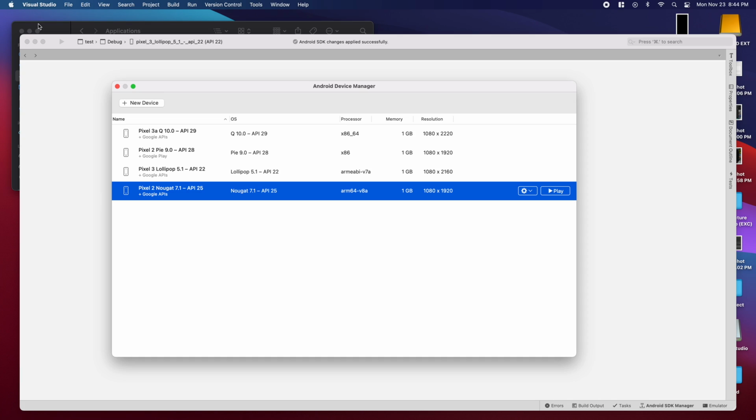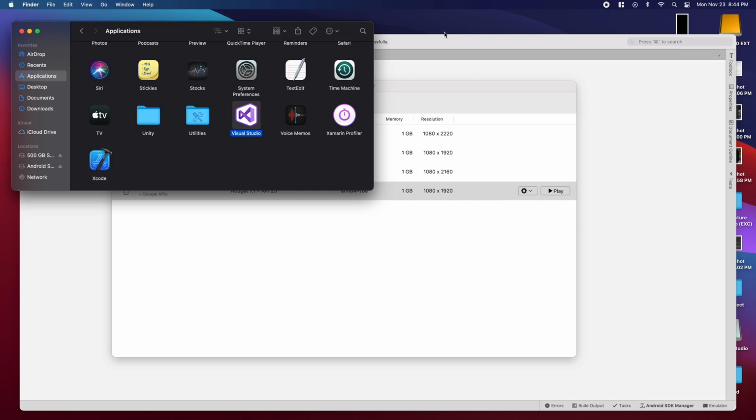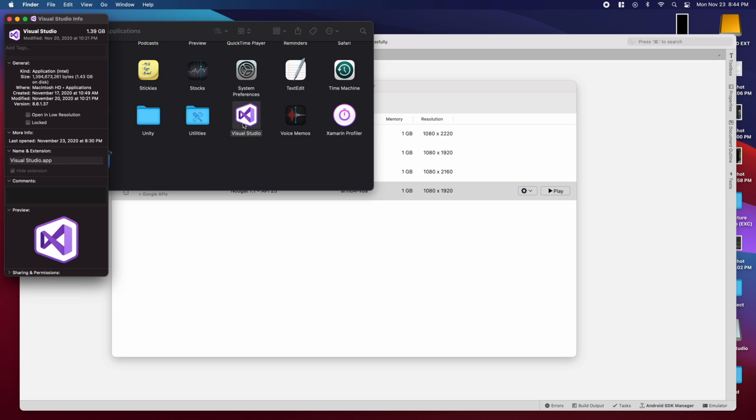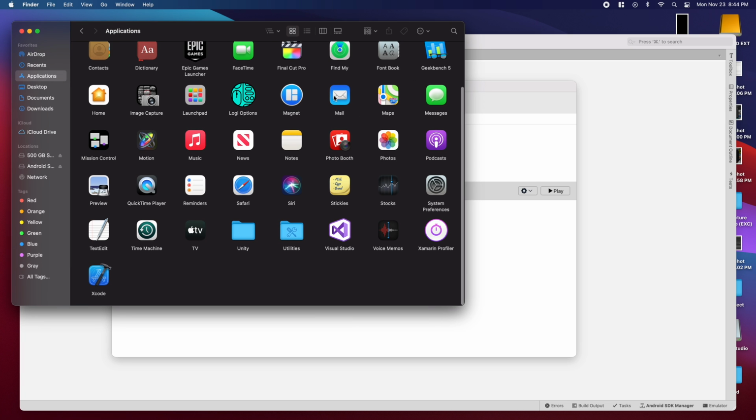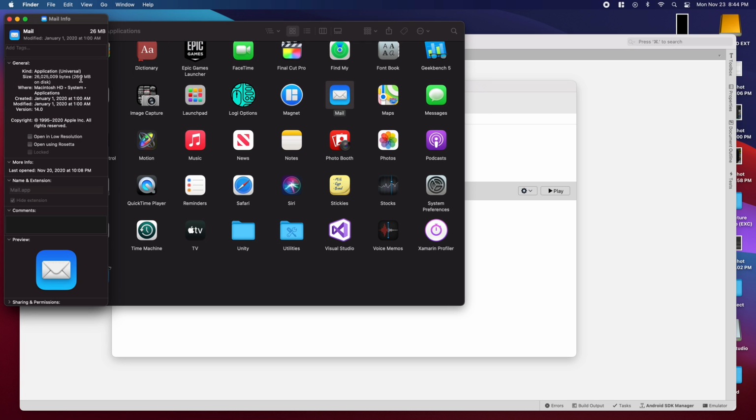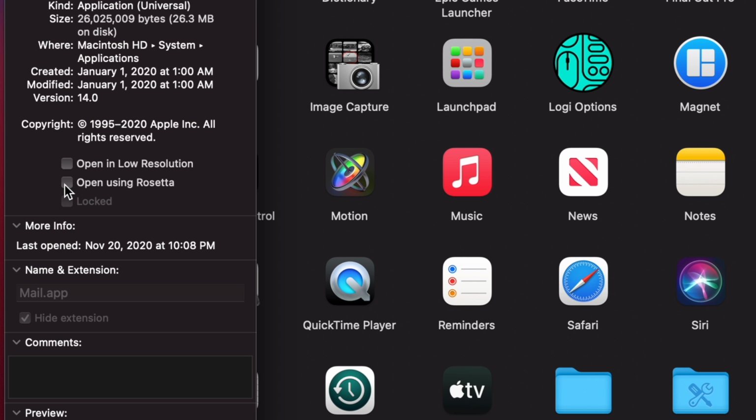And I will show you. So right now, I will go to the desktop and I will open applications. After I open applications, this is Visual Studio. On Visual Studio, with Command I, I would be having two options: open low resolution or open locked, which means I cannot force it to be open through Rosetta. Now let's go to the mail app, for example, and I will click Command I. It would actually allow me to force it to open through Rosetta if I want. In this case, Visual Studio cannot be run through Rosetta, so I cannot even force it, and this architecture is not even supported.